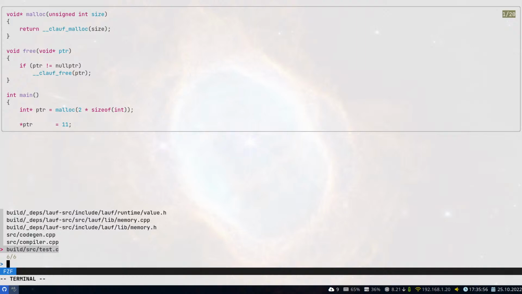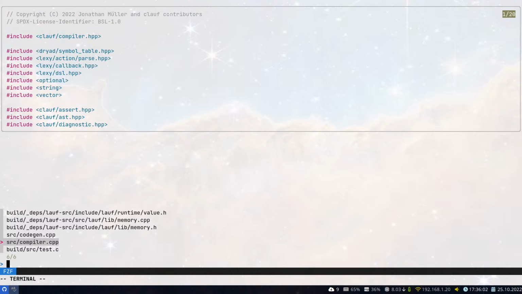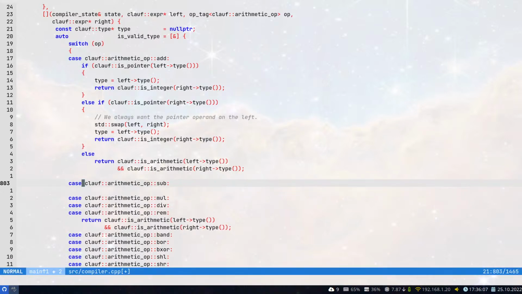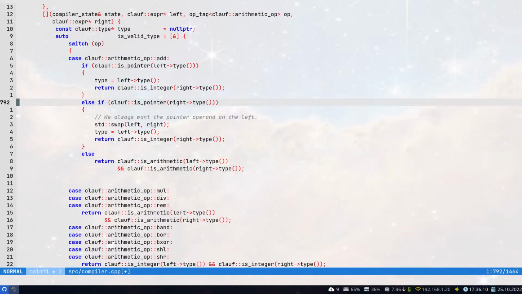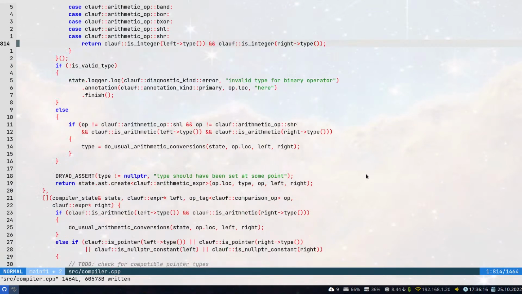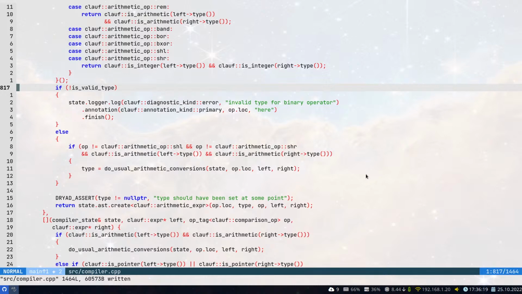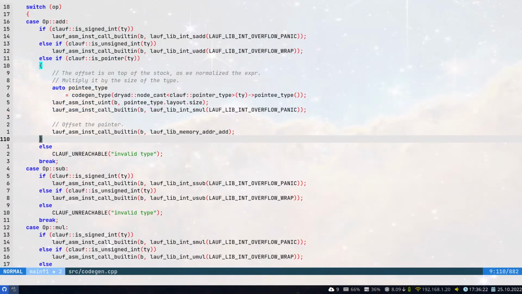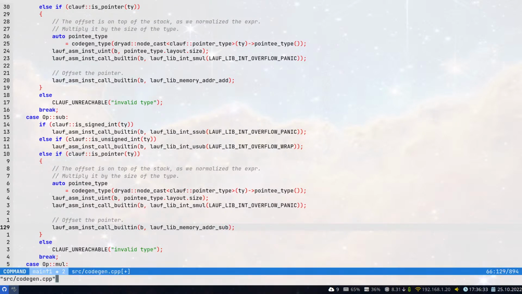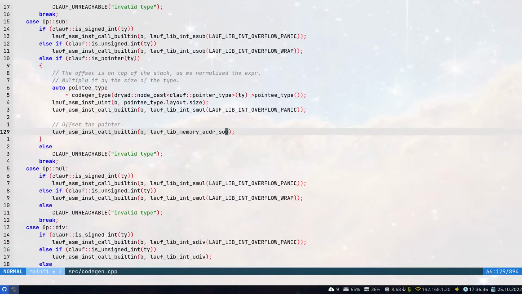Let's also do the symmetric version of subtraction. So subtract pointer by integer, which is the same, just with a different sign. So in the compiler, copy, right now we can do that. Add the same logic here. Shouldn't need to do anything for that, but in CodeGen we need to handle a different sort of logic right here. So offset the pointer, but we want subtraction.